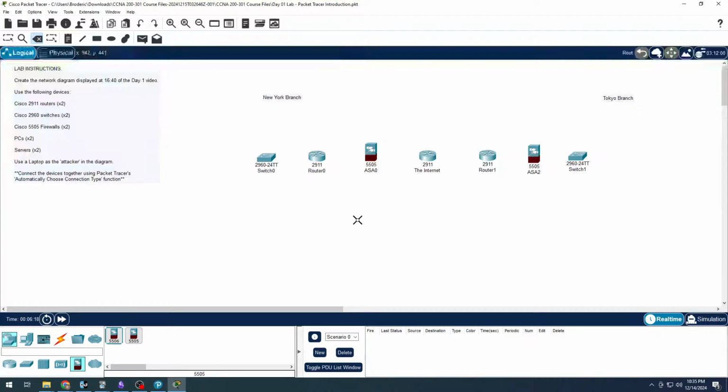Okay, now let's place the end devices like PCs and servers. Go to the End Devices menu, and here in the End Devices tab, we can find PCs, servers, etc. So, place two PCs in the New York branch, and two servers in the Tokyo branch. Then, to represent the attacker in the diagram, place a laptop. Hacker laptop. Okay, now all of the devices are placed.